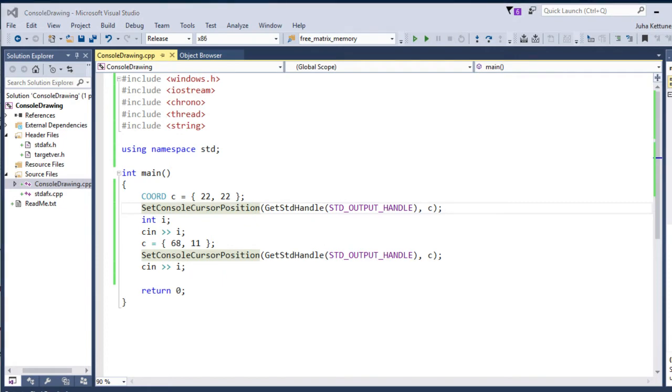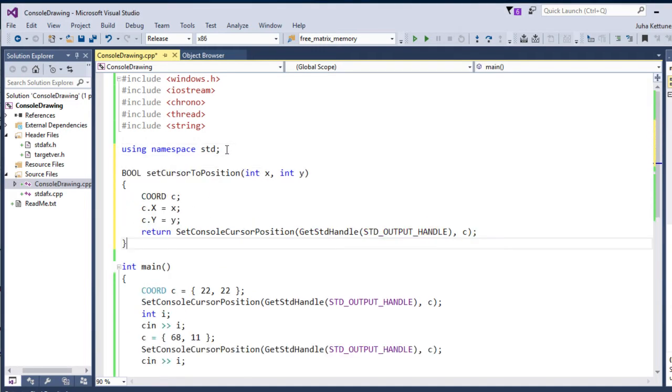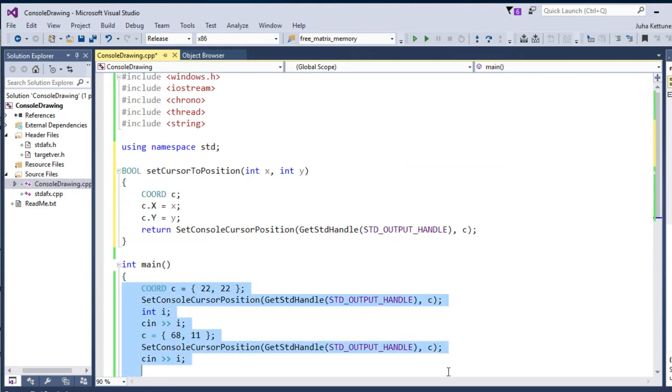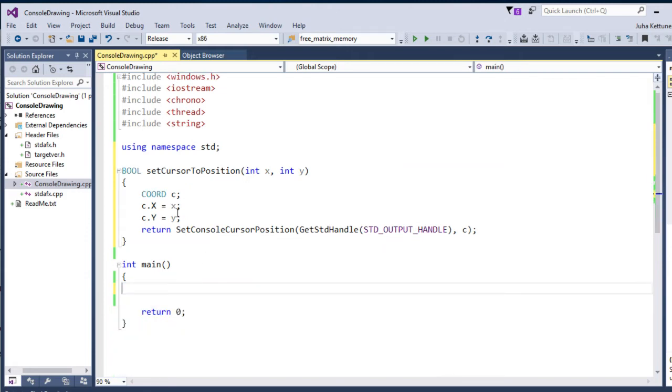That's a good start. So let's start now coding a little bit more here, and before we do that, I will create a simple function here to make this cursor moving a little bit easier. So I created this function called set cursor to the position. So instead of doing all this code always, we can just call it by X and Y. So now we can set the cursor to a certain position, just like this, 33, 7. Yes, that's a good start now.